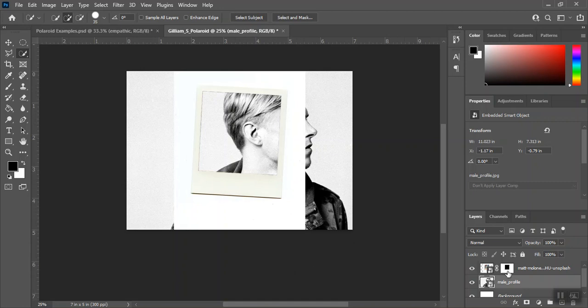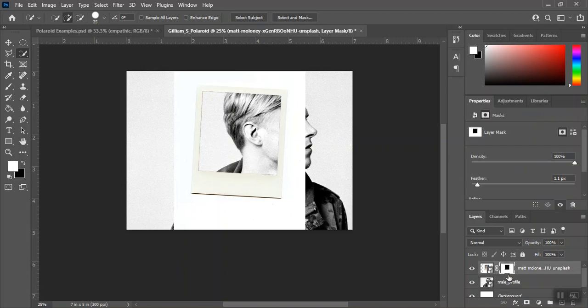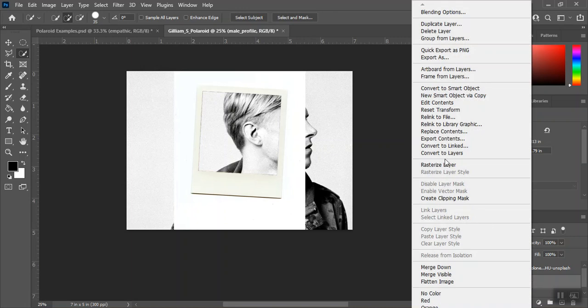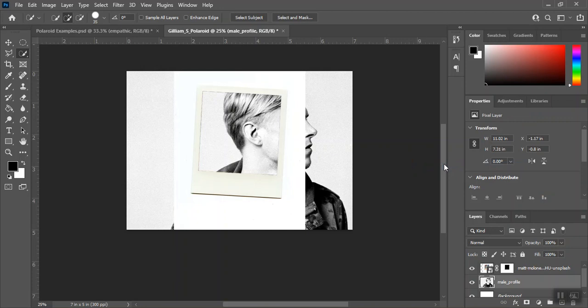So I'm going to select the mask. Oh, first we're going to make our picture black and white. My picture is already black and white, but I would like for you to make your picture black and white. So you are going to right click and rasterize layer so that it is not a smart object anymore.